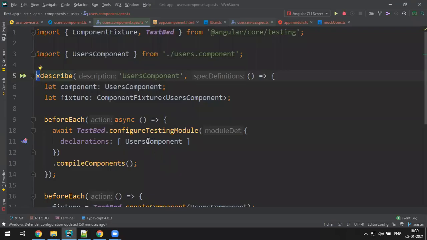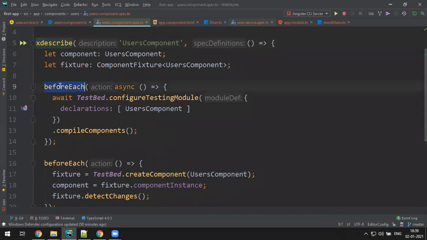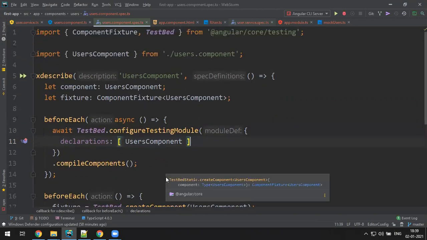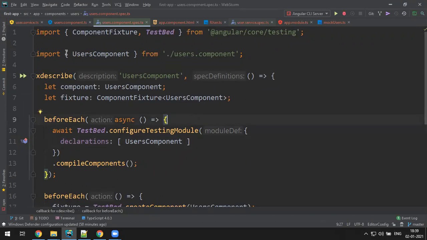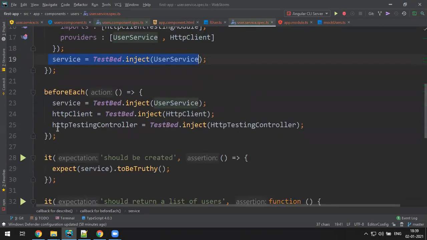Okay, but why is this? Maybe here, declarations. Okay, you need to provide that service as well. Okay, to fix is a long story. Yeah, that's it, man. This is how you will write test cases and you will test it.